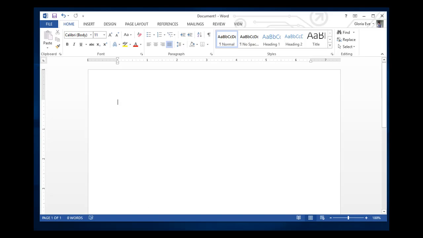Now, just at the base of the Microsoft Word window, we have the status bar. The status bar displays to us the number of pages that are active at the moment, the number of words we have in our document, and the proofing errors we have in our work. Then we have the view mode. We have various view modes here, and then we have the zoom slider.